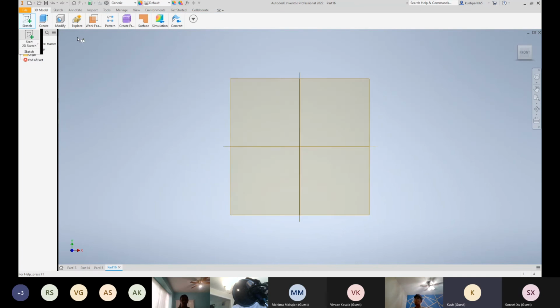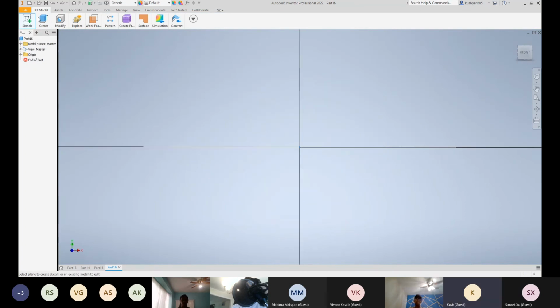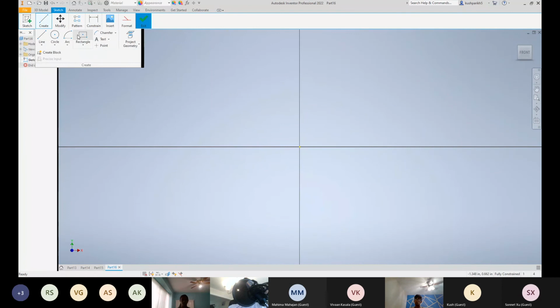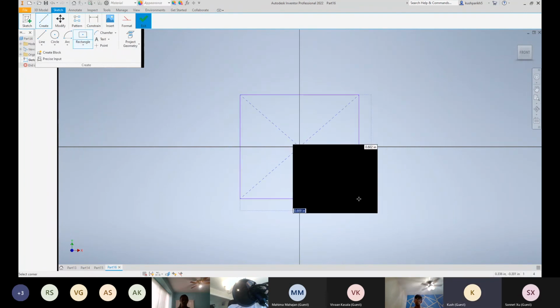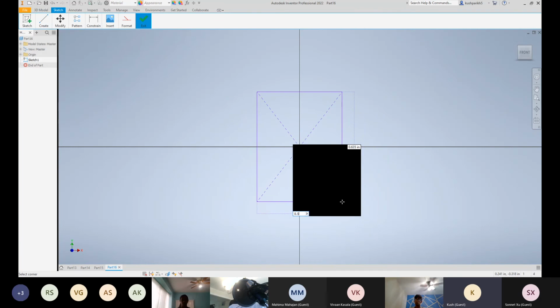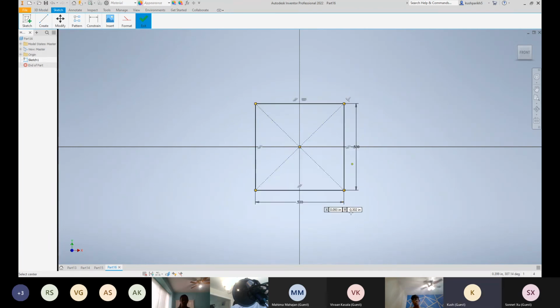Okay, I'll start from the origin. There we go. And let's make this, I don't know, 0.5 by 0.5. After that's done, press escape, and you should have a black square.